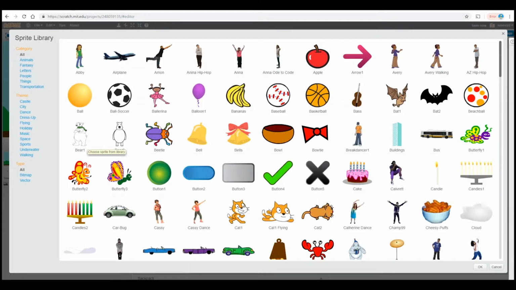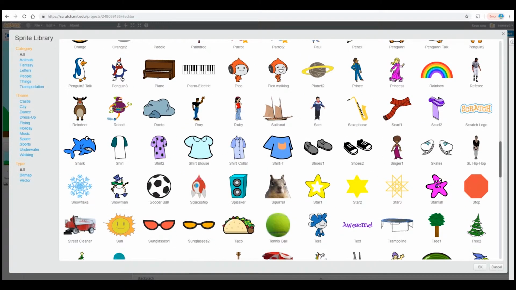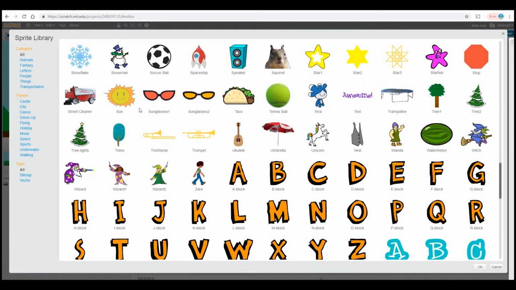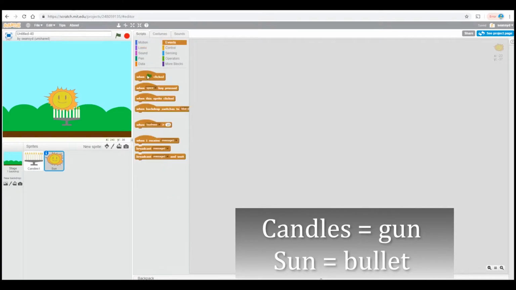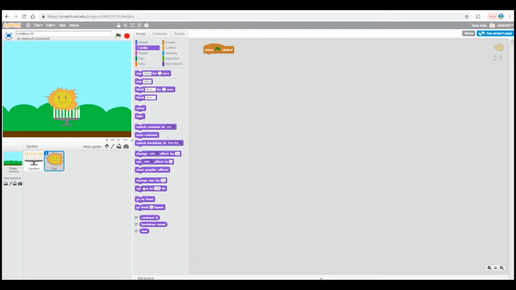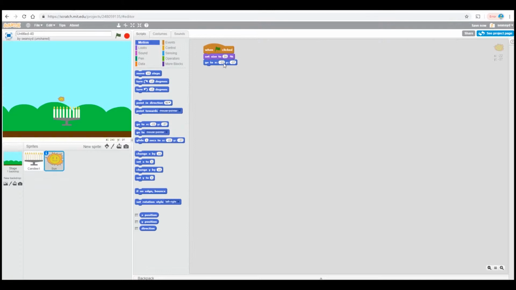Now, let's get the gun. I'll make the gun a sun. Here, too big, so let's set size to 20%. Is that enough? Okay, that's pretty nice. And we have to make it go X, 0, Y, negative 100. Nice. Pretty cool. Now let's bring in the board.